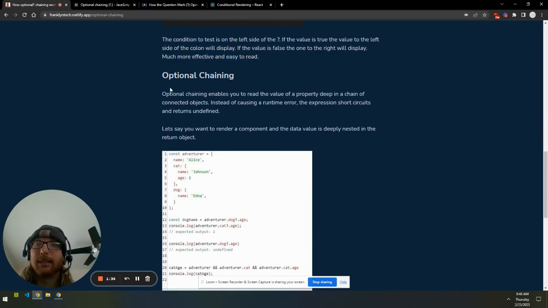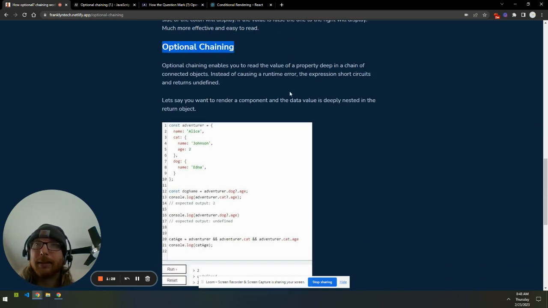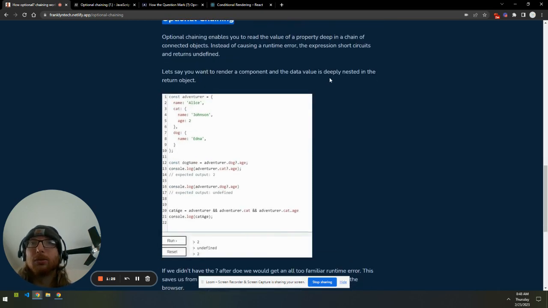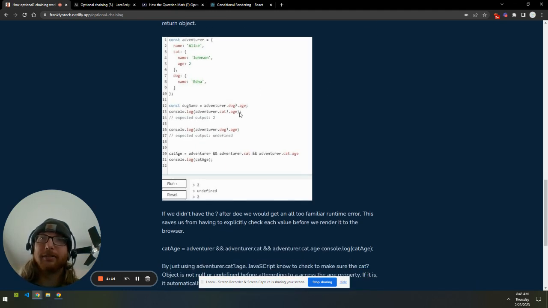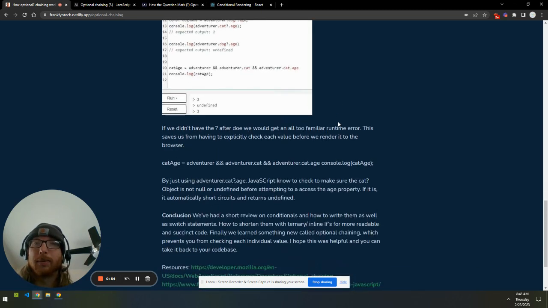Next up, we'll do optional chaining, and I'll go over this briefly. But it's basically instead of causing a runtime error, the expression will short circuit and return undefined. So what does that mean in English? So basically, if it doesn't have a value, you'll have this object called adventurer. If you are calling this object and it doesn't have a value for dog, or this just doesn't exist, it didn't come back from the data, it'll blow up your whole application. You'll get a runtime error and a big ugly call stack, which is not a great user experience.